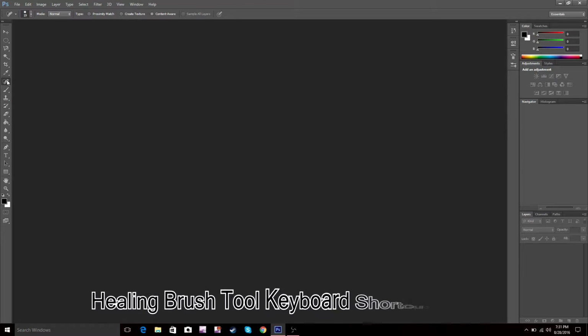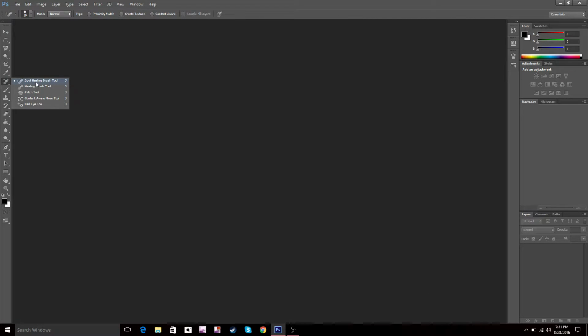And then below that we have the spot healing brush tool. It looks like a band-aid. And below that is the healing brush tool. And below that is the patch tool, the content aware move tool, and the red eye tool.